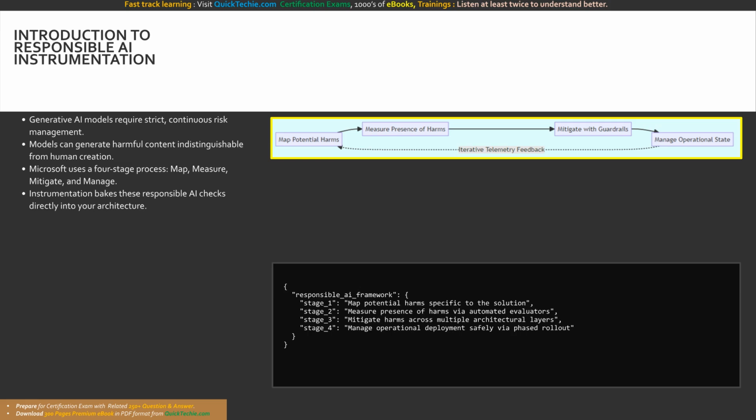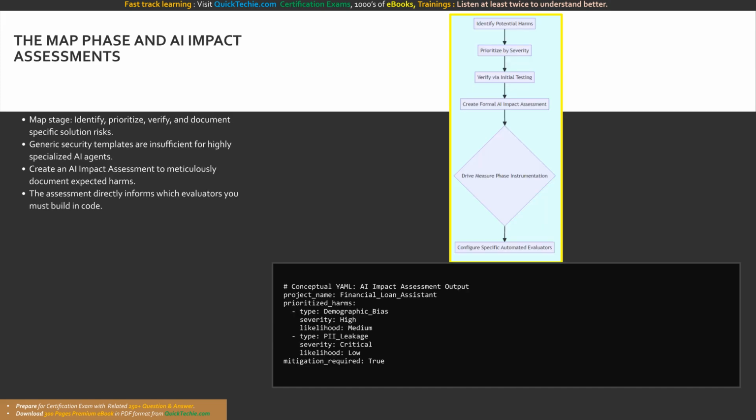enterprise AI solution. This JSON representation outlines the four foundational stages of Microsoft's responsible AI framework. True technical instrumentation integrates automated tooling deeply into the measure and mitigate phases of this iterative lifecycle. This flowchart visualizes the continuous, iterative, responsible AI lifecycle. You map the risks, objectively measure them using instrumentation, implement strict mitigations, and actively manage the system, feeding telemetry back into the mapping phase. Before we can instrument our code with automated evaluators and rigorous safety metrics, we must first establish exactly what we are measuring.